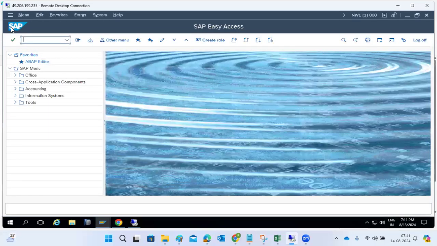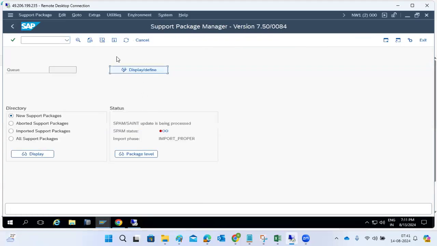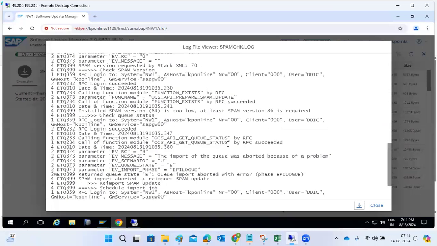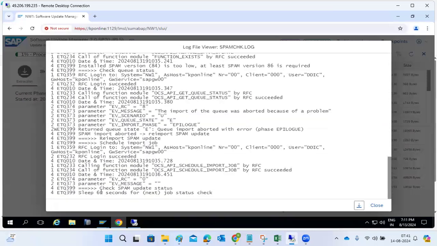So I think it's done. SPAM got updated, I think. Just click on the refresh button. Then it's updated, 84 versions got updated. So definitely it should pass this step. The SPAM check should pass, which means it will check and pass it out. So we can check what's happening in the system and all the log files here. So the SPAM update status here.